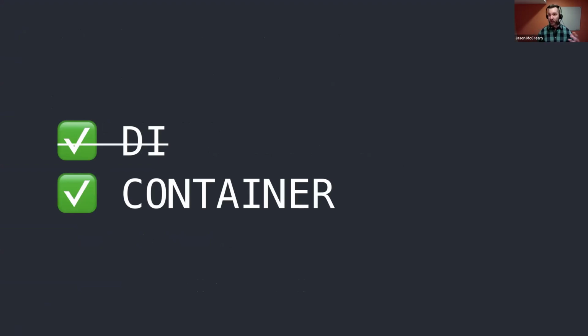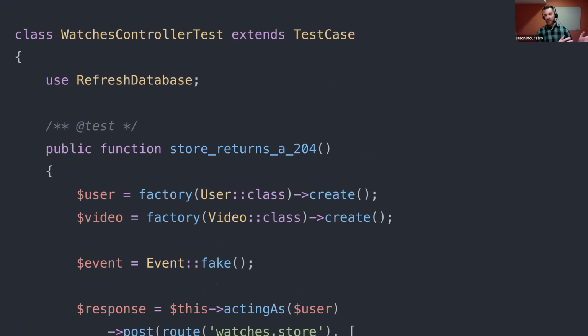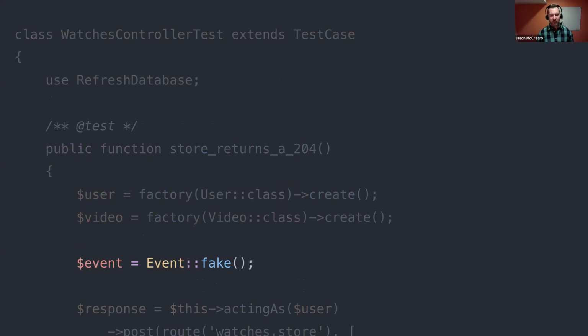And Laravel, while it does use dependency injection, normally those are resolved automatically through the container. So what we're really going to focus on here is the strategy of using the container. Looking at that same code we saw just a second ago, here's the test for that. We see here this event fake, right? And this is some magic mocking that's happening underneath the covers by Laravel.